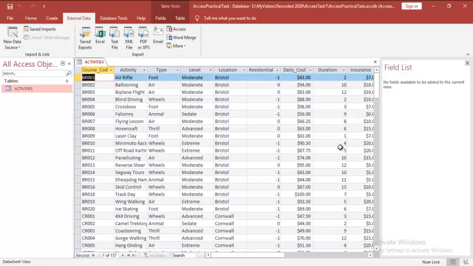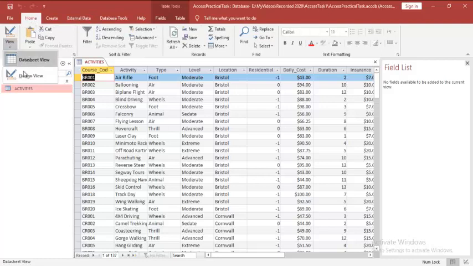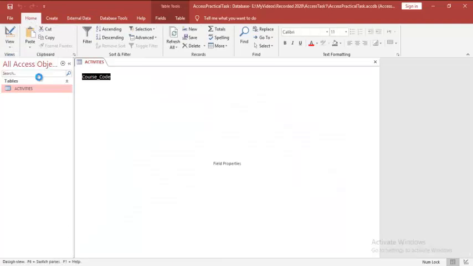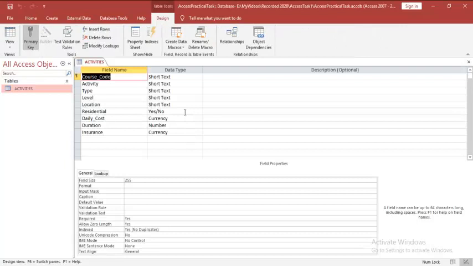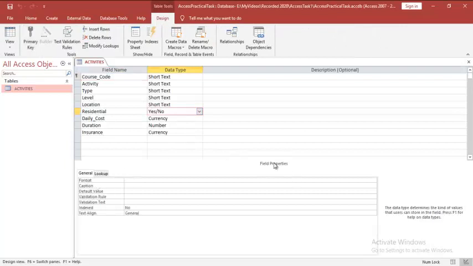Before I do anything, you must check this. -1, 0, 0, negative, no. This is not what I'm looking for, yes or no. So I'm going to the Home tab. From View, you need to choose the Design view. And here, you need to change the field properties format to yes or no.